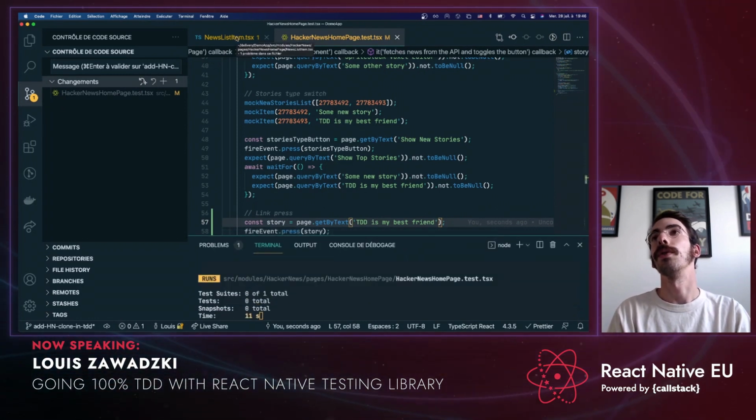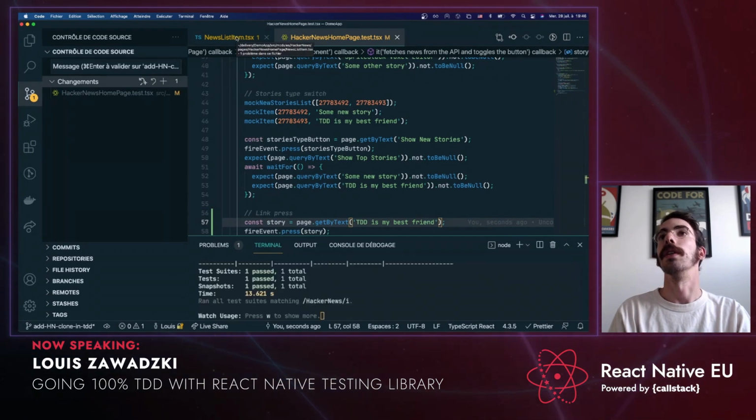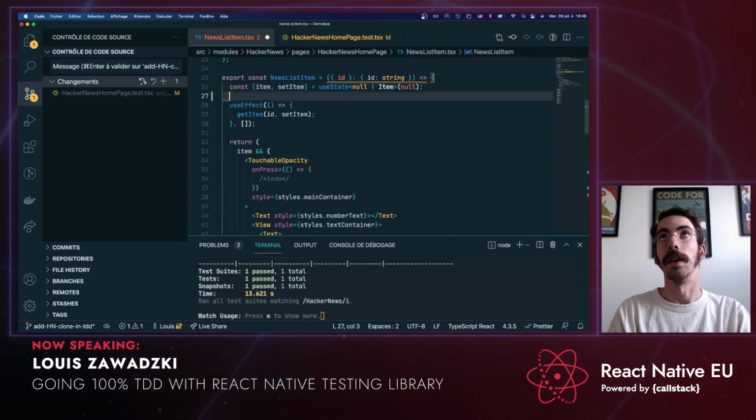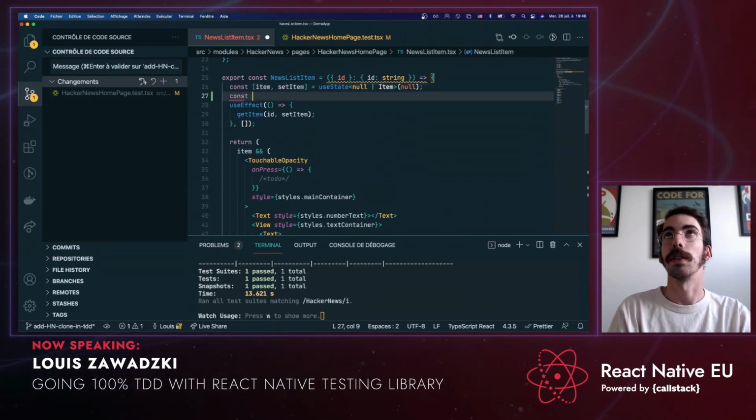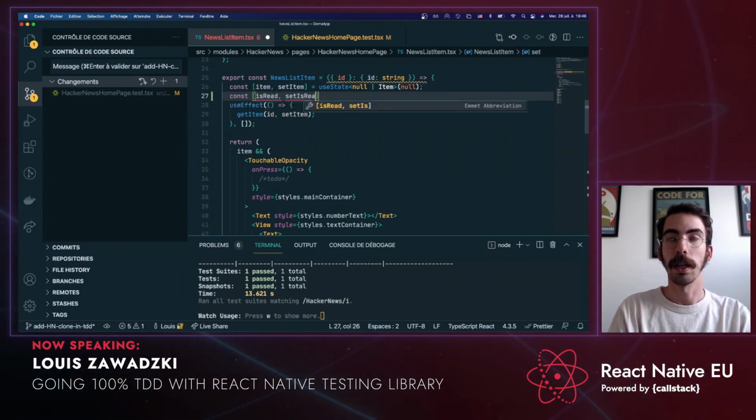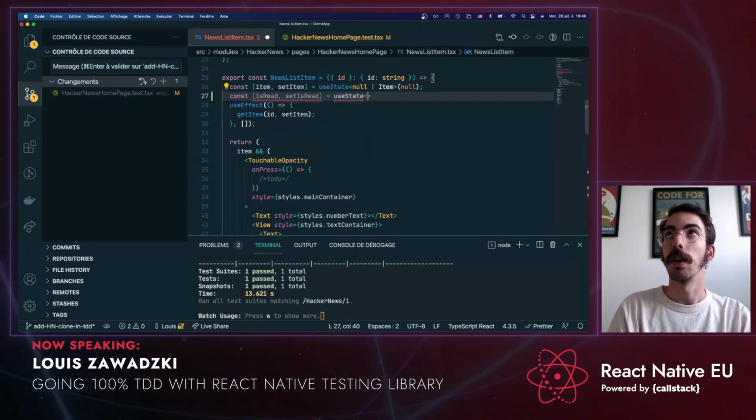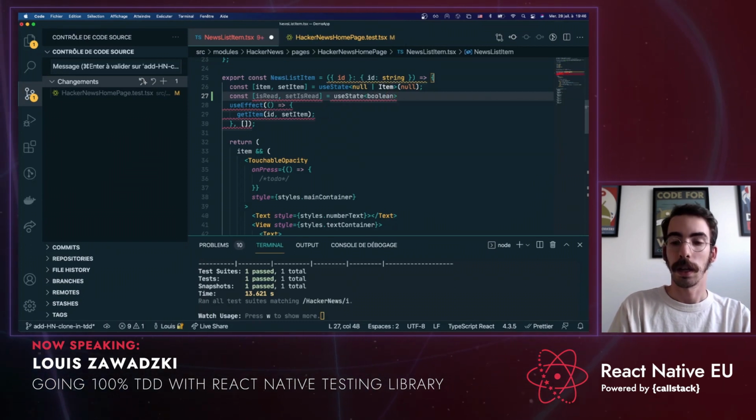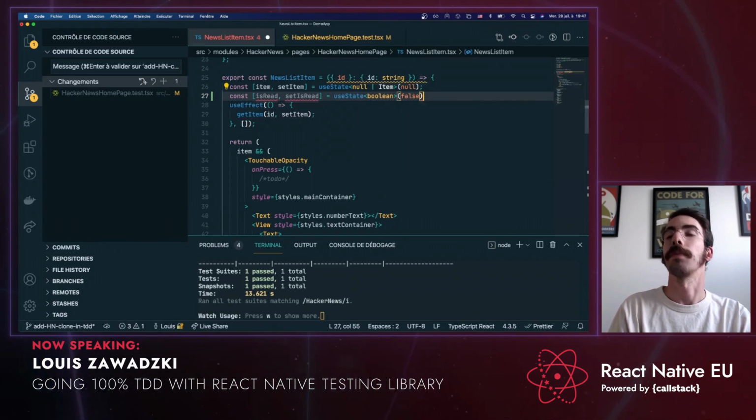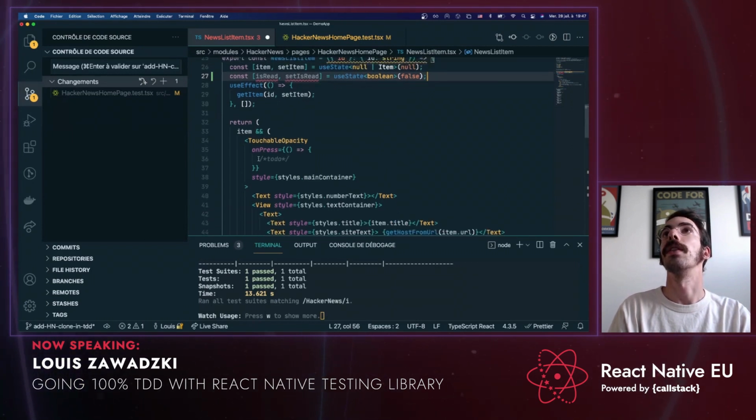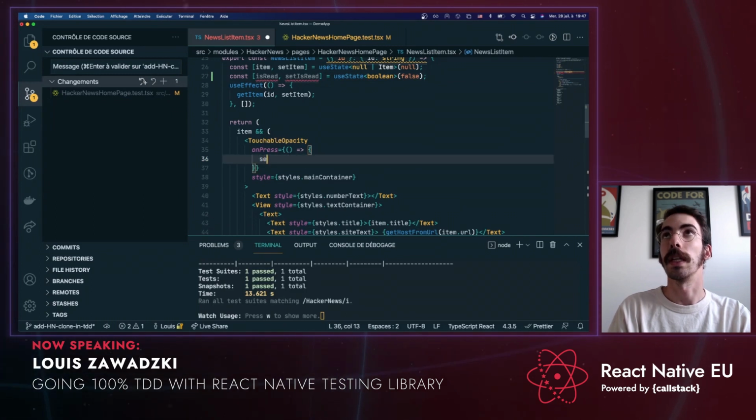And now what I'm going to do while my tests are running, I'm going to simply change here. I'm going to add an isRed boolean. Let's do a flag. isRed, setIsRed, which is going to be a useState of a boolean initialized to false. Okay. And now what I'm going to do is that on the onPress here, I'm going to set isRed to true.